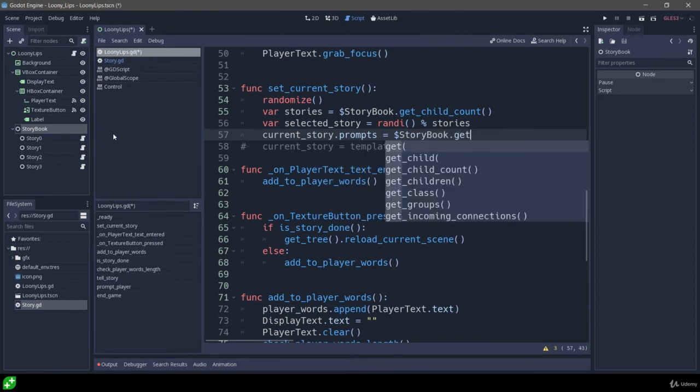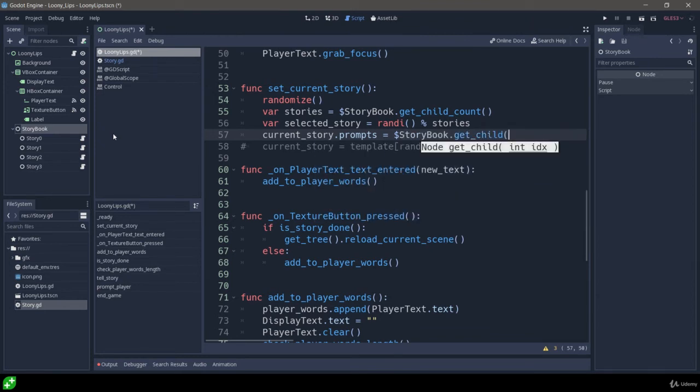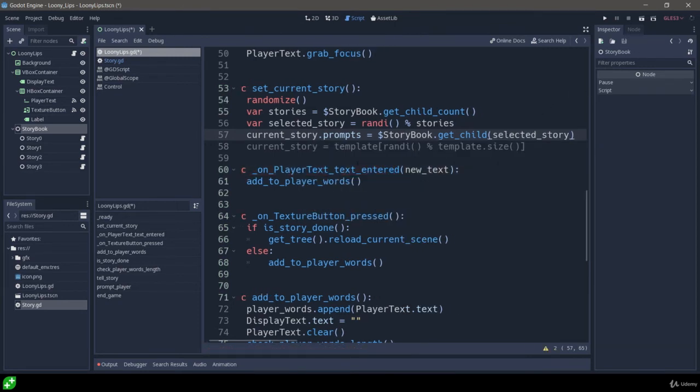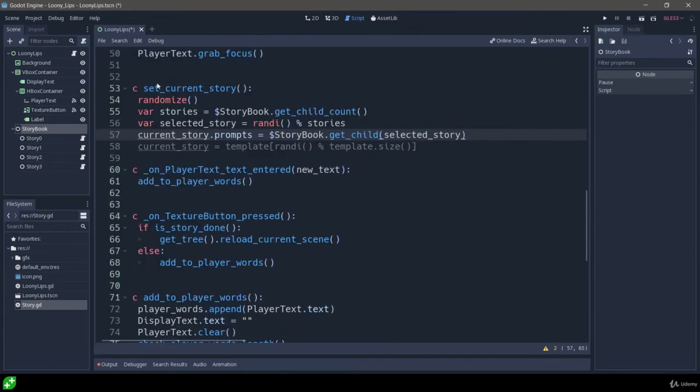And I want to get a child of it. And it's going to ask for a number. Which number is it? It's selected story. Okay. Before we go any further, let's just take a quick look at what's happening here. I'm actually going to press Control and / to get rid of this handy script list, whatever it's called. So I'm going to say that the prompts in current story.